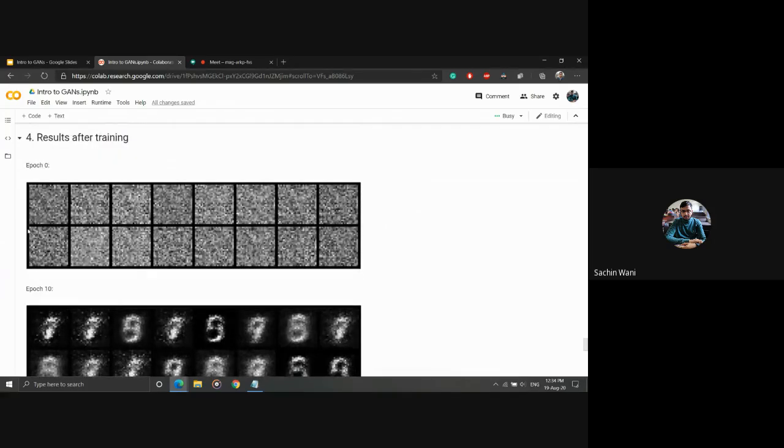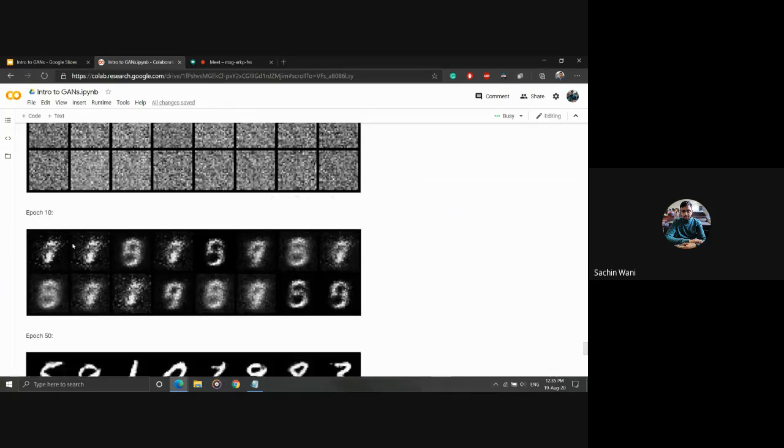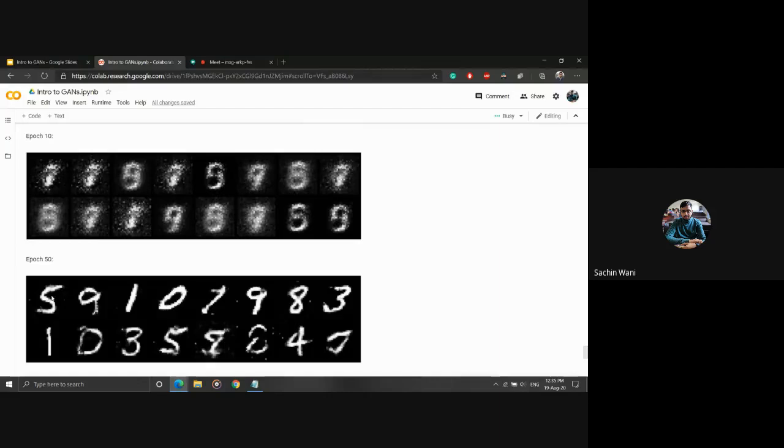So as we saw in epoch 0, it was just a bunch of random noise that was generated. Through epoch 10, we start seeing some kind of patterns, but still it is nowhere near as good as the real images. Through epoch 50, we can finally see that the images are being generated. We can clearly distinguish digits like 5, 9, 1, 0, 7, 9, 8, 3, 1, 0, 3, 3, 5. This looks like a 9 or a 7. This was supposed to be 8, I guess, 4 and 7. So still it is a long way.